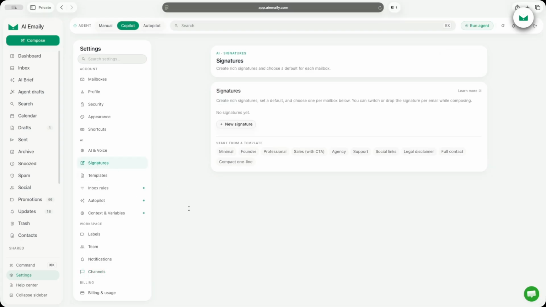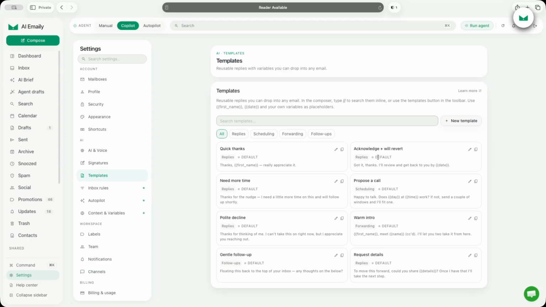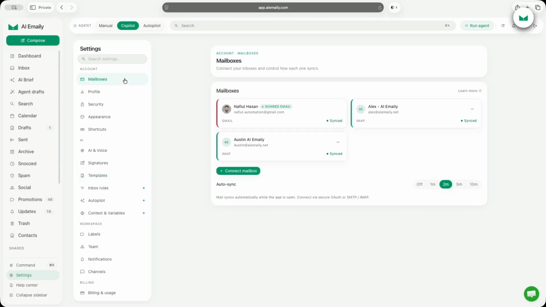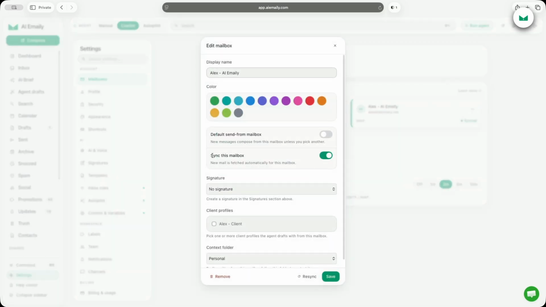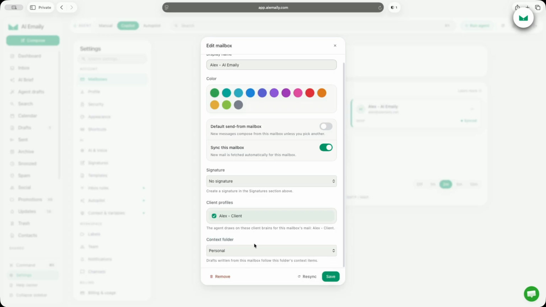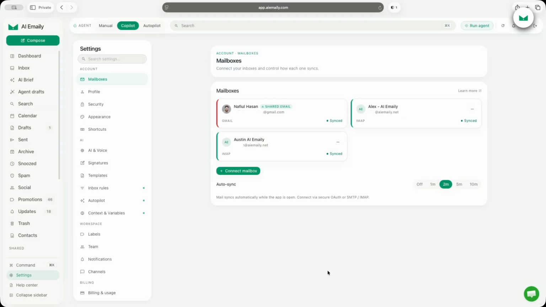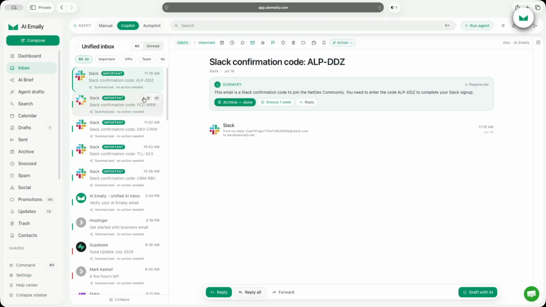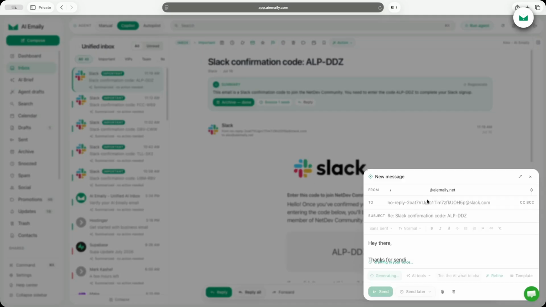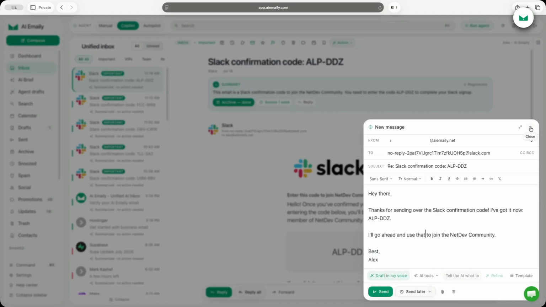Also, we have signatures and templates that you can add or reuse. And under the mailbox, we need to show you one more thing. If you click on here, then we'll have signatures. So if you already added a signature, you can select it here. Then if you add a client profile, you can select it from here, and you can add the contacts profile from here. And then under the contacts folder, you can set whatever contacts you want to set for this particular email. Then you can save it. And while you're drafting replies from the inbox, it will consider all those things to reply to your emails.